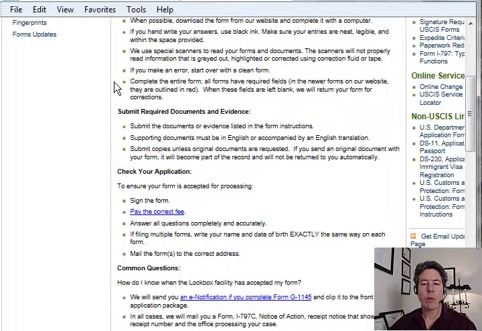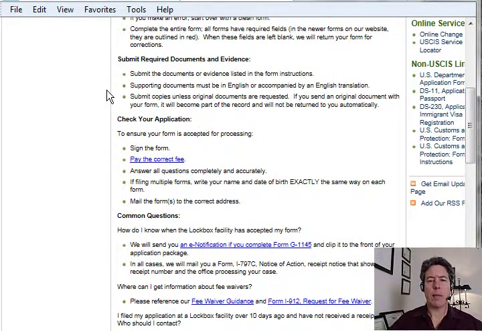All forms have required fields. In the newer forms on our website, they're outlined in red. When these fields are left blank, we'll return your form for correction. So there are some forms that have required fields, and if you don't fill those in, they'll kick them back. We'll show you about those. I'm going to bring this up just a little bit.